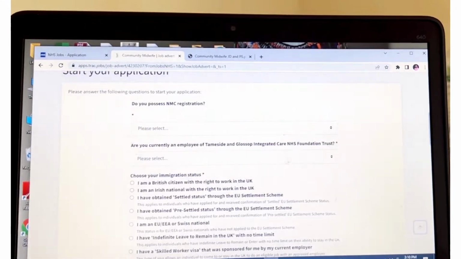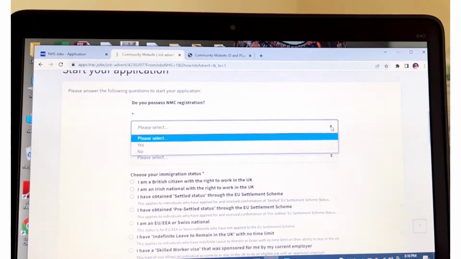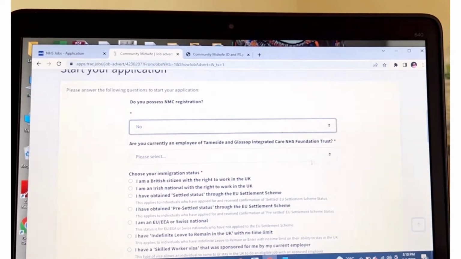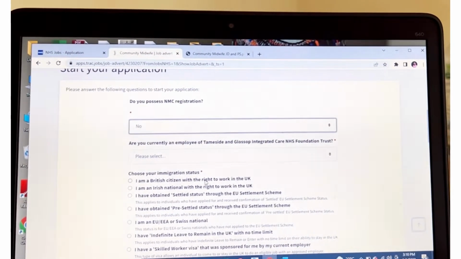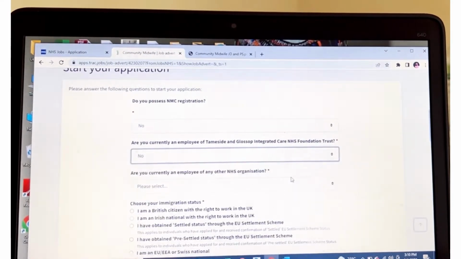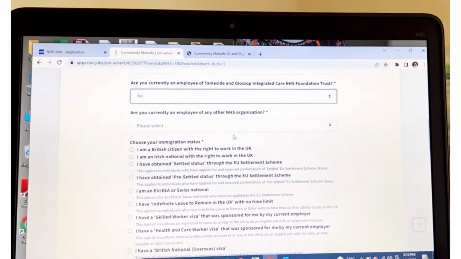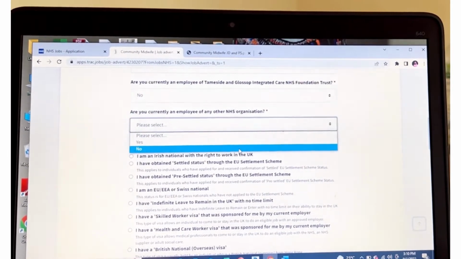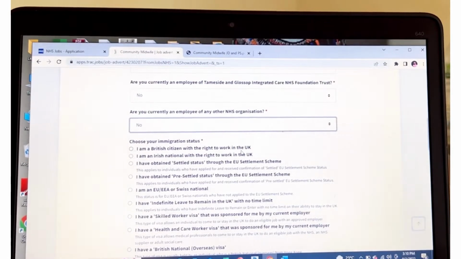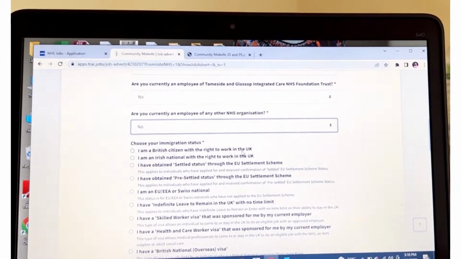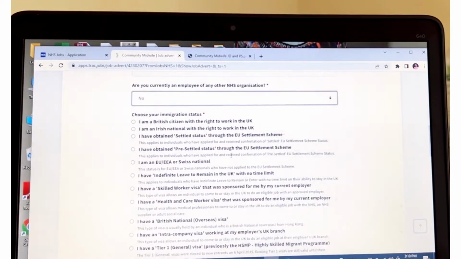So do you possess NMC registration? That is the first aspect. Yes. If you click no on this aspect, you won't be able to continue with this application. Are you currently an employee of Thames? No, I'm not currently. Are you currently an employee of any NHS organization? For you applying, you say no. So I'm doing this just to let you know how to apply and what to pick on all the questions.